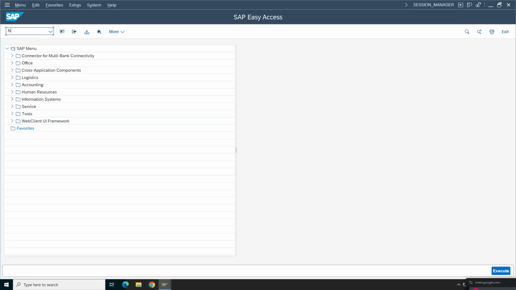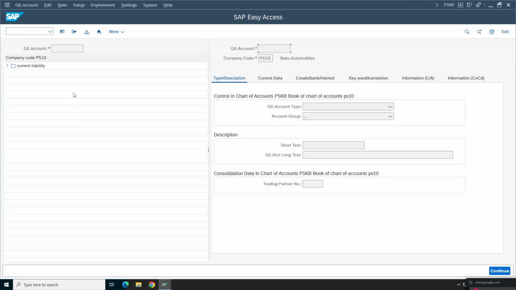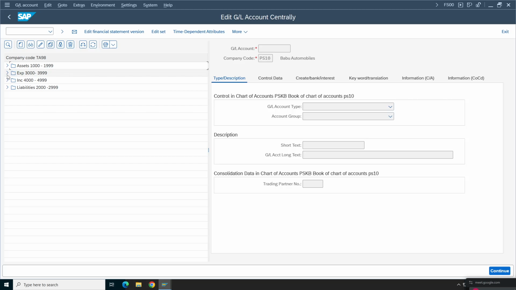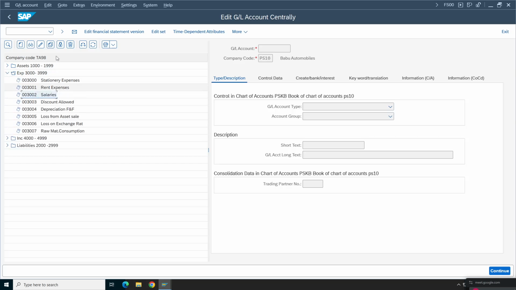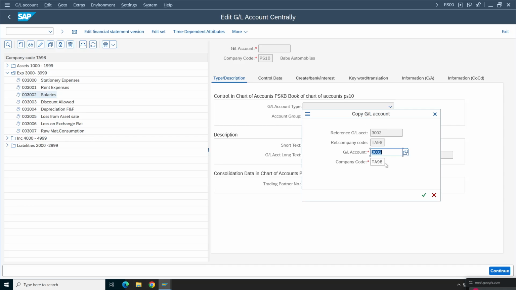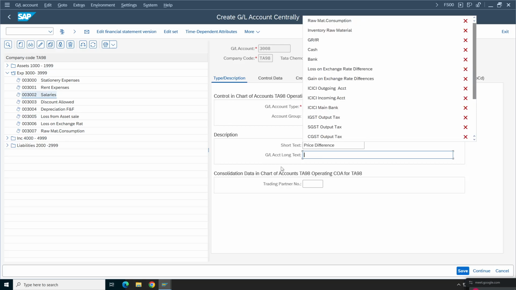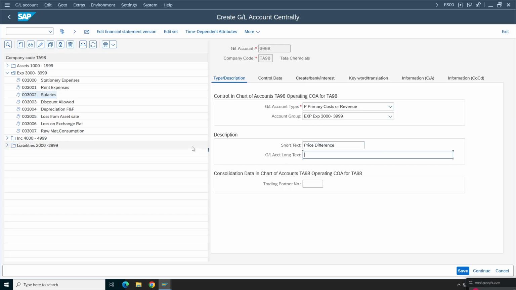So FS00, this is not our, sir. So what we'll do, change the company code to TN98 and go to the expenses and take one salaries, copy it, and you can just give one new GL account, 3008, and this is primary, that is fine. Remove this description and give price difference account. Control C, control V.